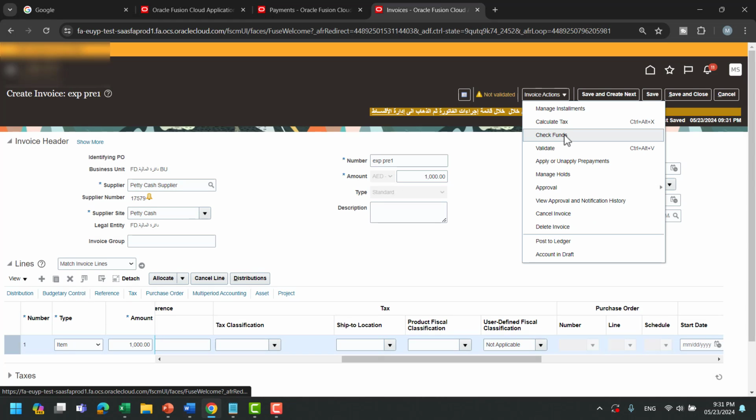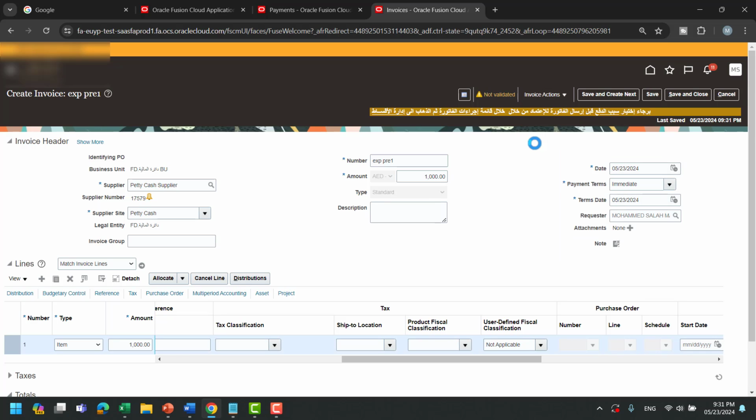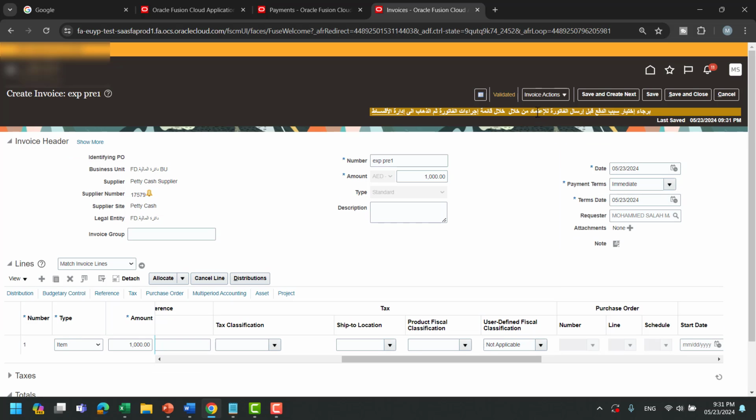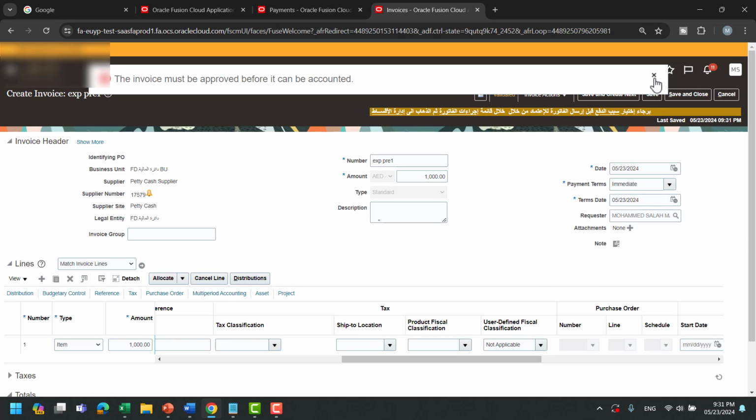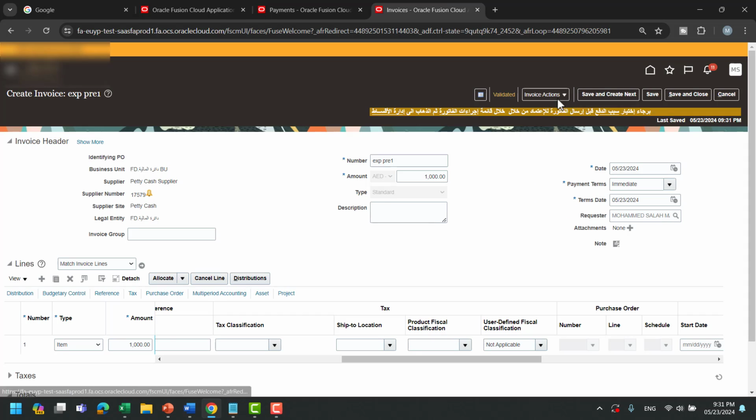Not validated, just click on validate, and you can make post to ledger. Again, must be approved, so I will force approve it. Save and post to ledger.